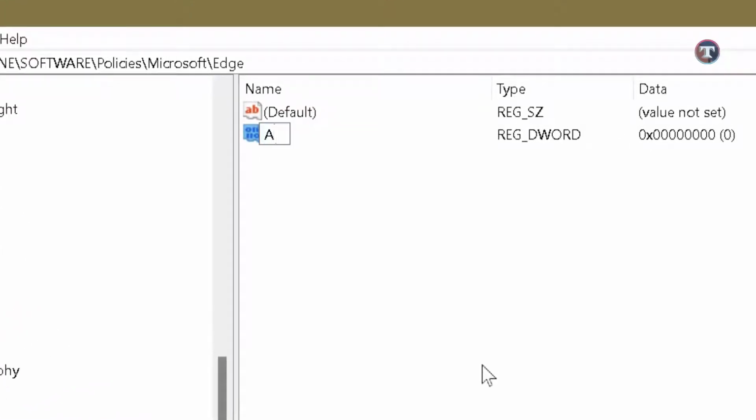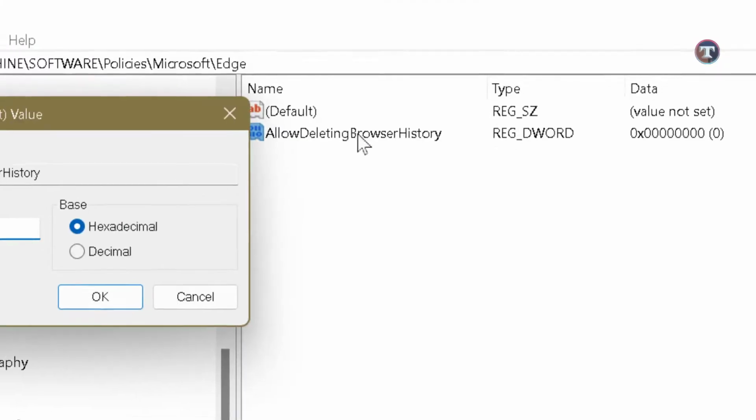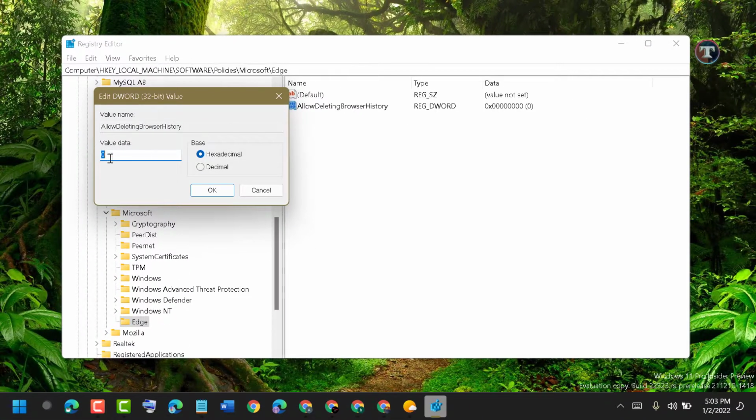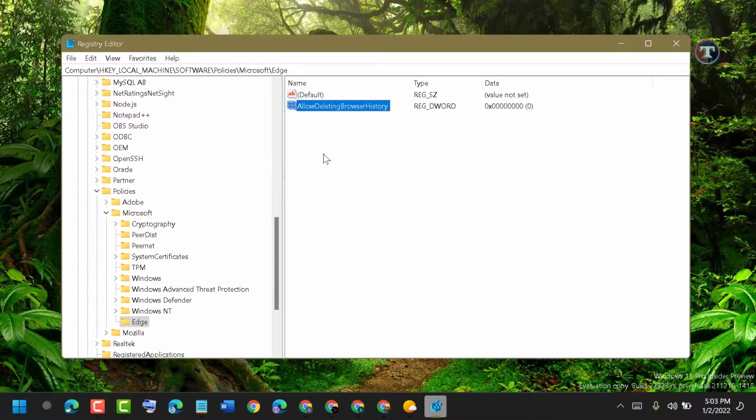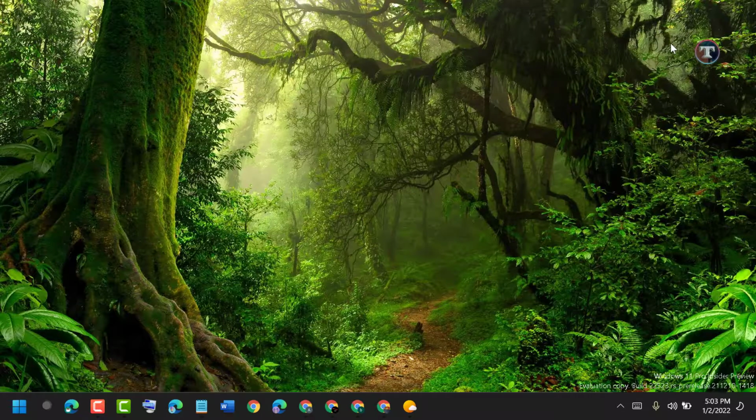So type here AllowDeletingBrowserHistory. So type this same text, AllowDeletingBrowserHistory. Now double click on it and set the value data to 0, then click on OK. Now close it and restart your PC.